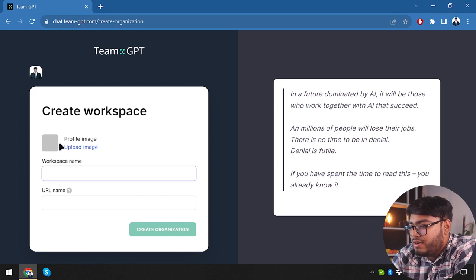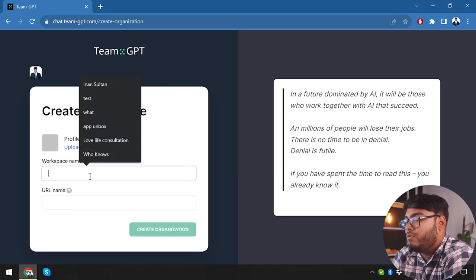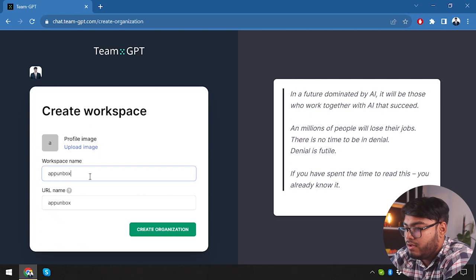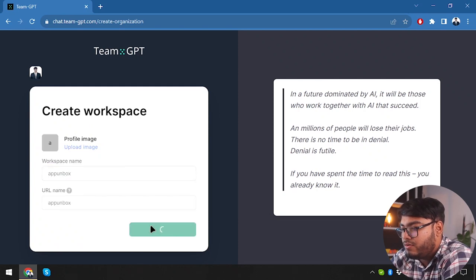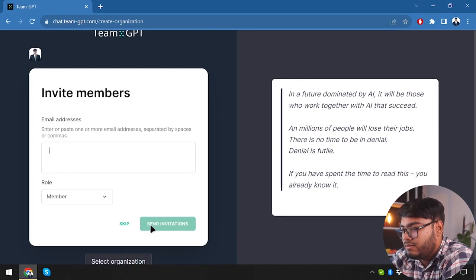And here we can create our workspace. We are gonna give our workspace name, AppUnbox, why not? We can create the organization. Then email address: enter an email or paste one or more email addresses separated by spaces or commas, okay?